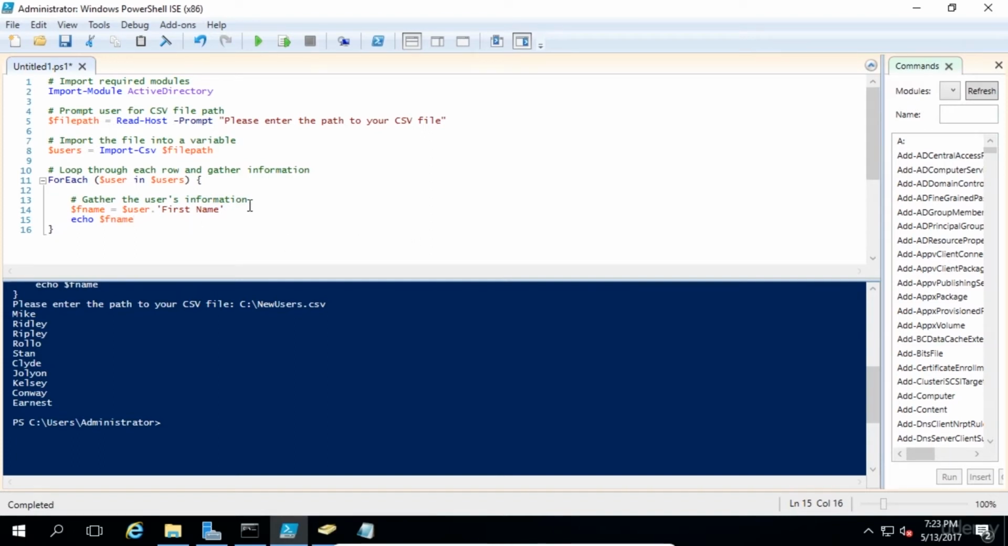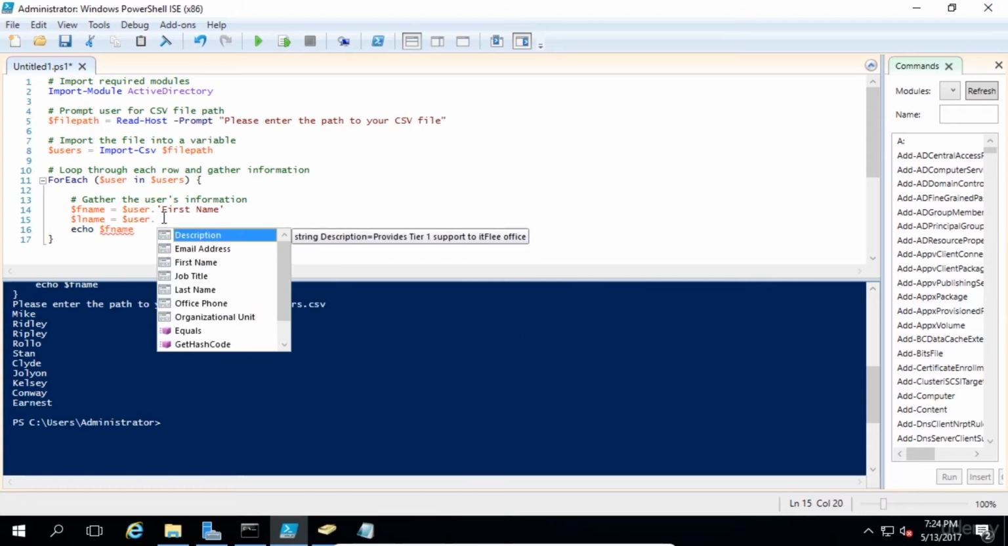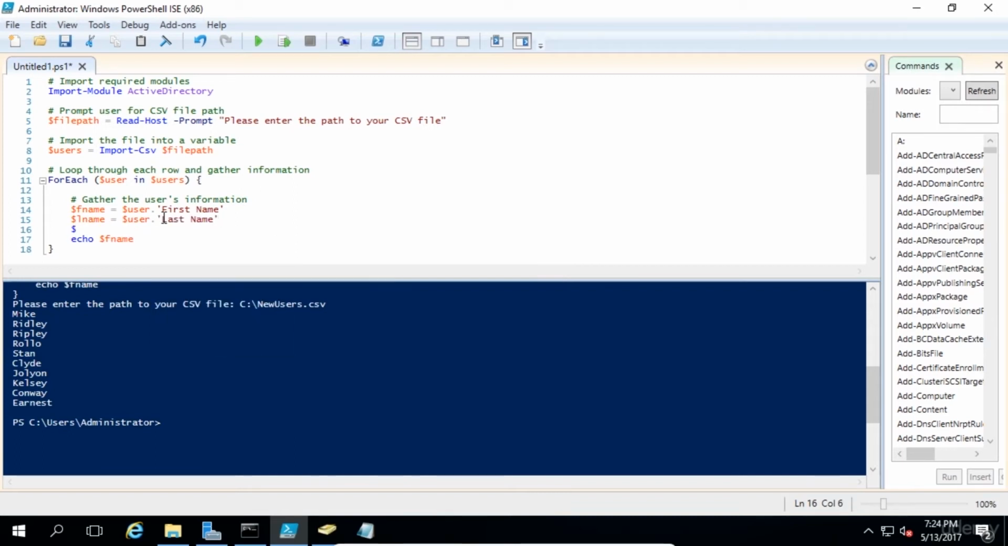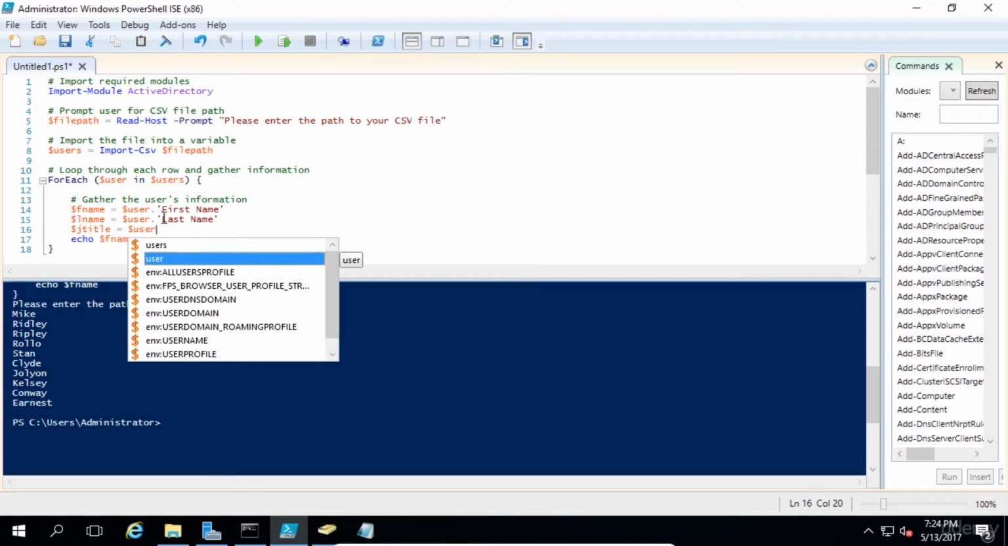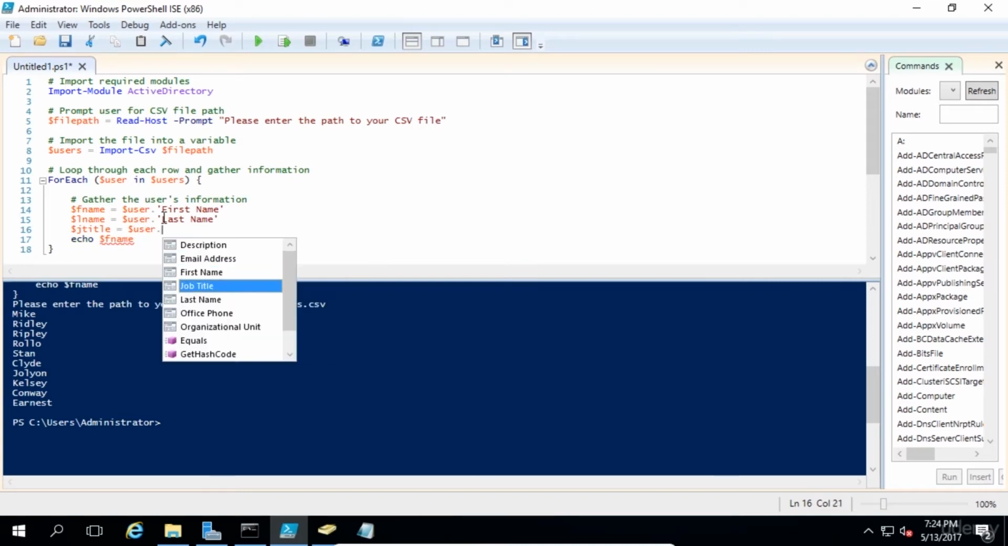All right, now let's go ahead and grab more information. So we're going to grab the last name, or we're going to call it L name. Okay, and that is equal to user dot. And let's go down through this list here, and last name, we'll press enter or tab. Okay, now we have job title. We'll call this J title equal to user dot job title. And this information, this job title and description, is being automatically populated.